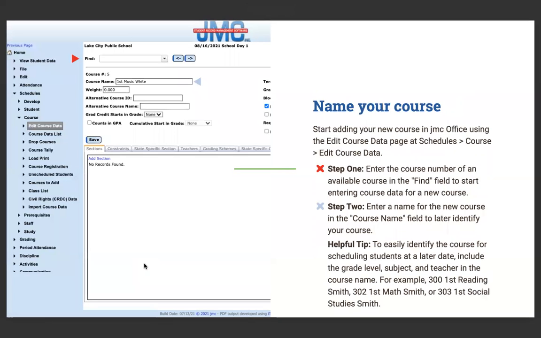So first, start adding your new course in JMC Office using the Edit Course Data page at Schedules, Course, Edit Course Data. Again, under Schedules here, Course, Edit Course Data. Now again, because this isn't a middle school or high school course, we don't need to do all the pieces. What I encourage people to do is this. Sometimes I'll have them just write down a note of the different items that I'm telling you, and just trust me in the way that I tell you how they should be set up, because once you start going through them, you can do it pretty quickly.